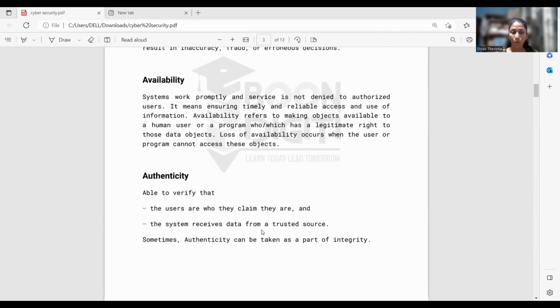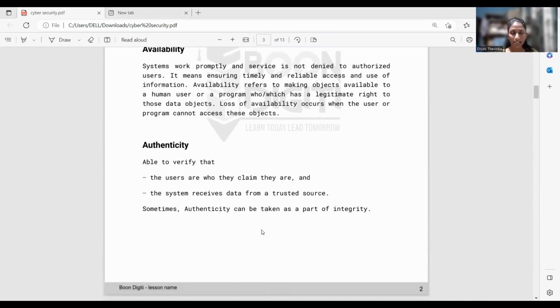Then we'll be coming to authenticity. Authenticity is related to trust actually, and we should be able to verify. The system should be able to verify that the users are who they claim they are, not some other party. And the system receives data from a trusted source. Otherwise, the integrity may be lost. So authenticity can be taken as a part of integrity as well.